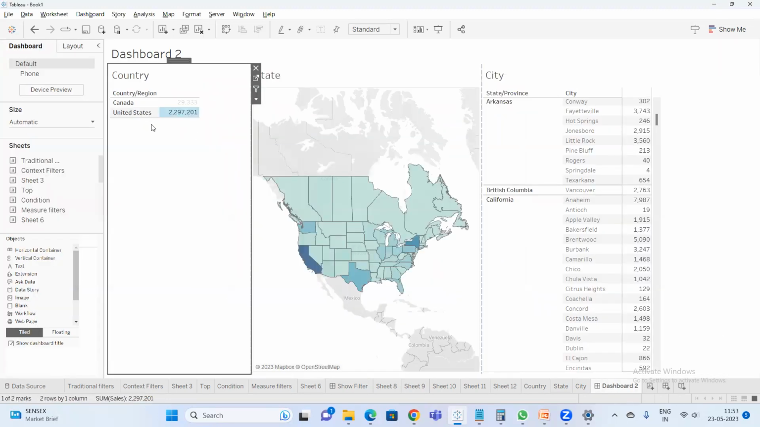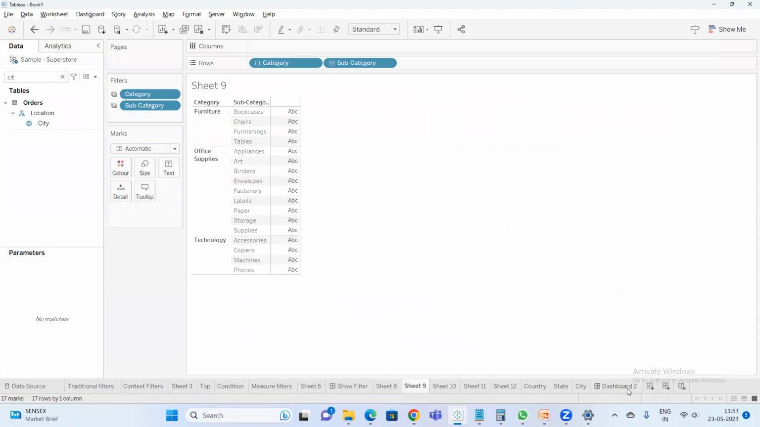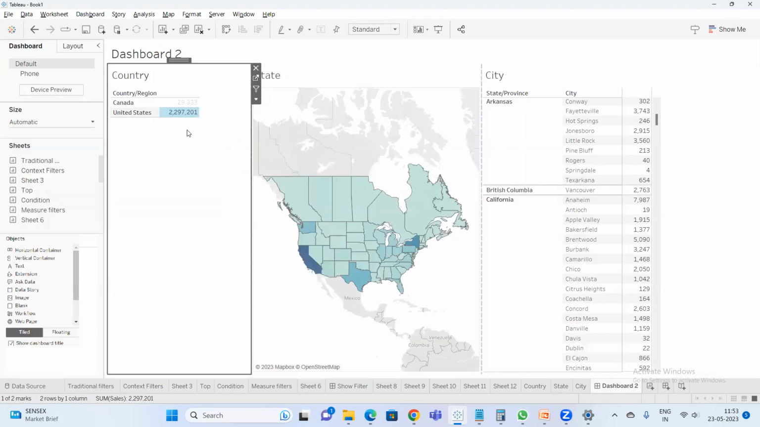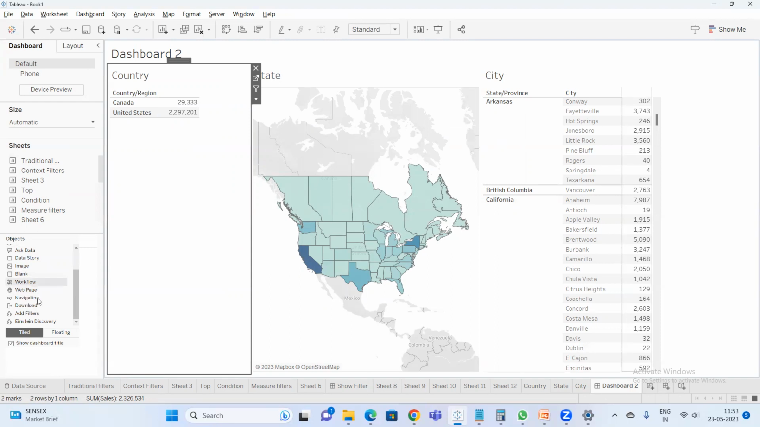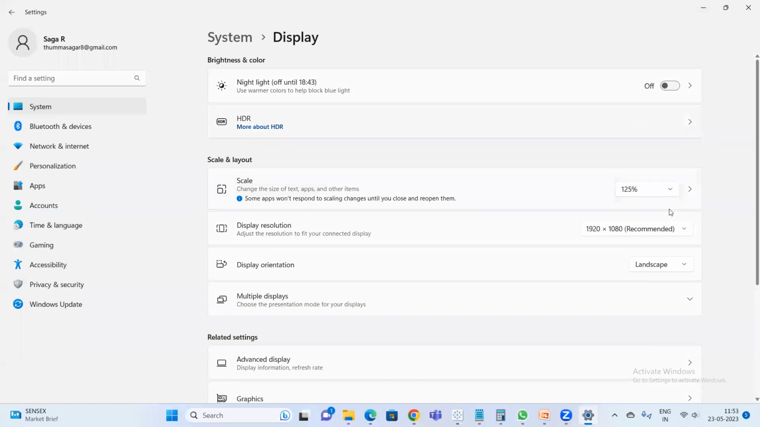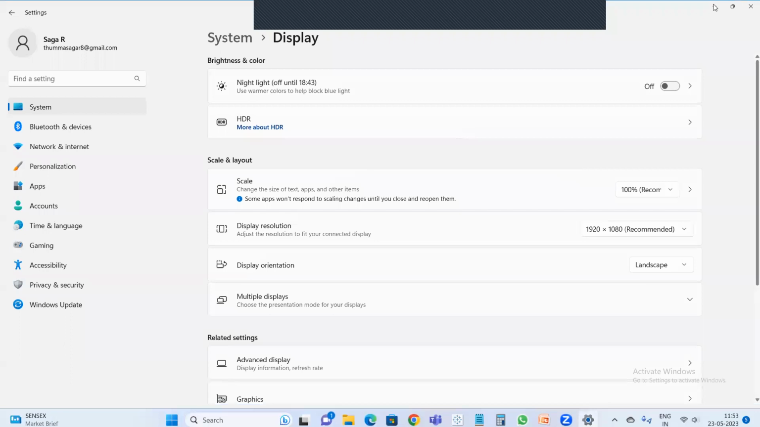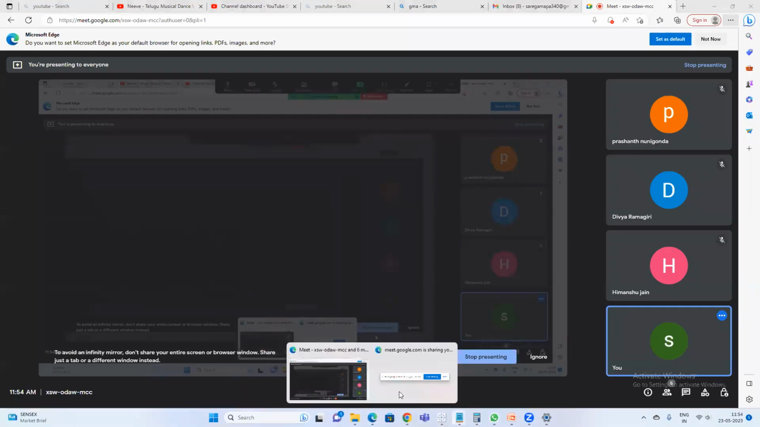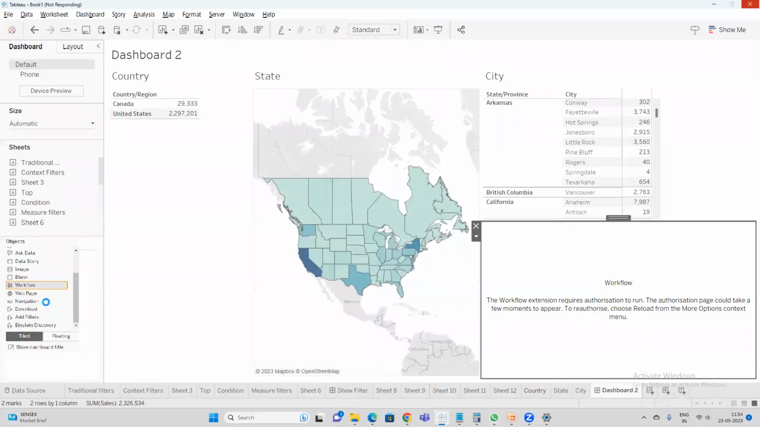Okay, so if we click on this, let's say, it will take me to sheet 9. So likewise, we can go there without applying any filters. Otherwise, we have one more option for going to different worksheets, which is called navigation. By clicking on a navigation button also, we can go to the required sheets. So I'll take this navigation button.